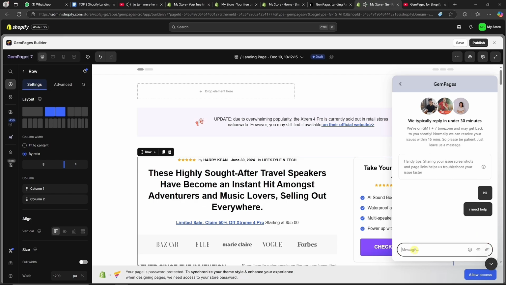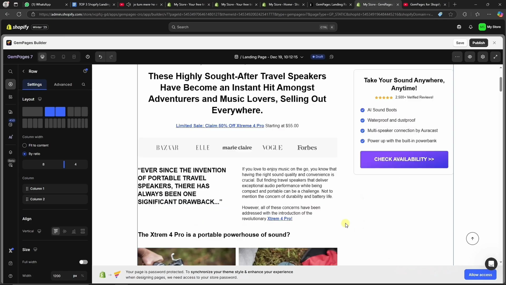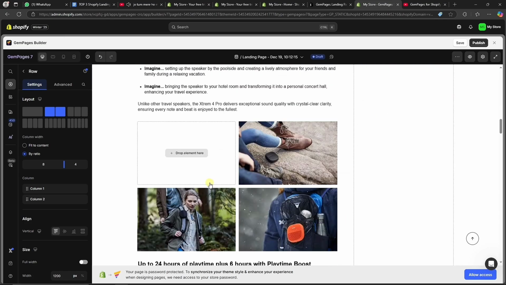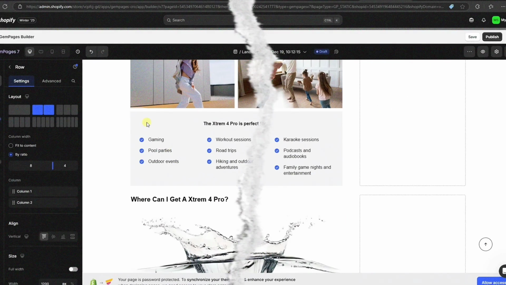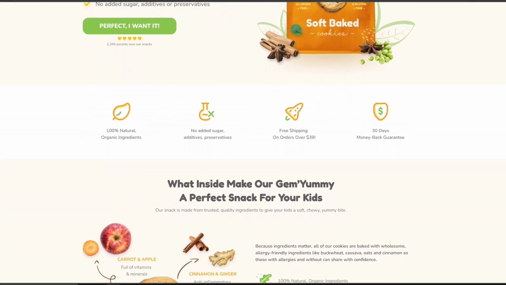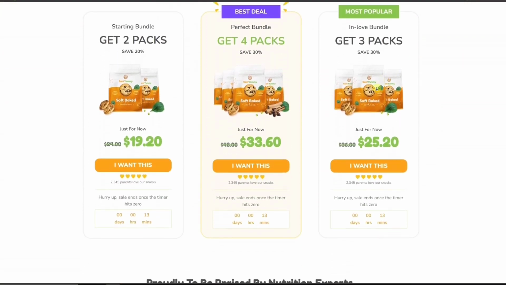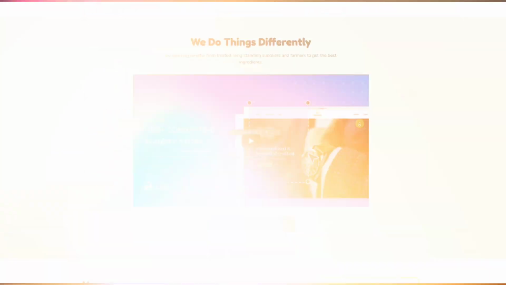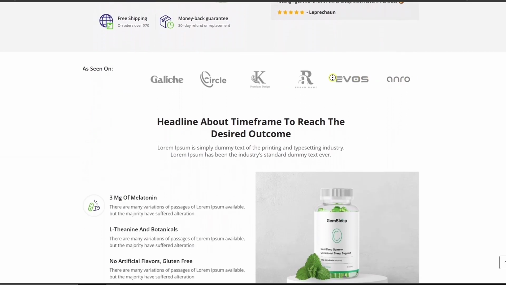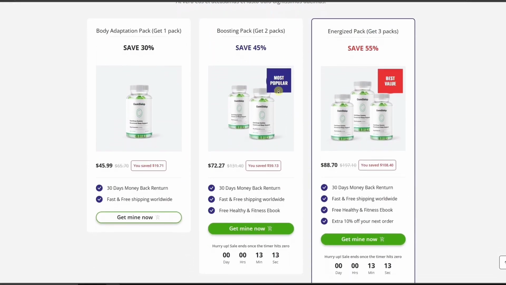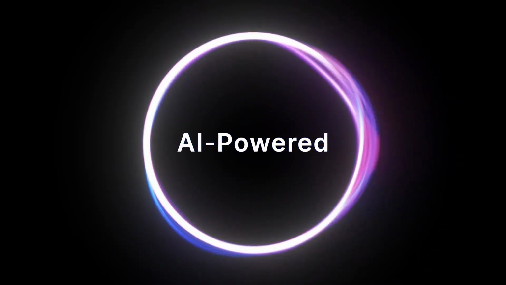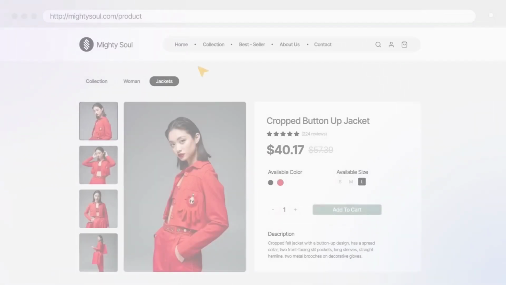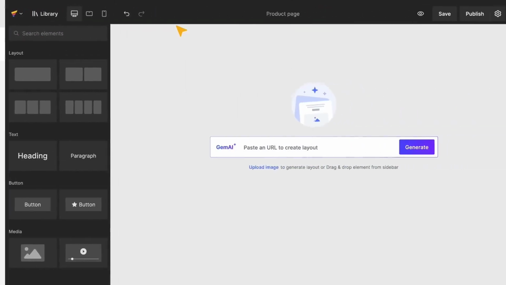If you're looking for an affordable and easy-to-use tool that delivers professional results, Gem Pages is a fantastic choice. It empowers you to build pages that not only look amazing, but also drive real results. Whether you're running a one-person shop or managing a growing business, Gem Pages offers the perfect blend of simplicity and functionality. Gem Pages also has an AI website builder, which can literally copy any website with the help of AI.